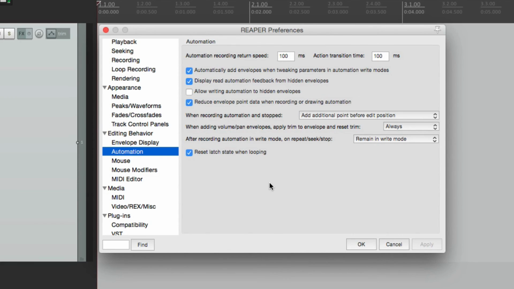Now if you automate tracks a lot, you're going to want to know this, because it's very powerful and it can change how we work, as you might want to change these things on the fly. So let's start from the top. Right over here, we have our automation recording return speed.